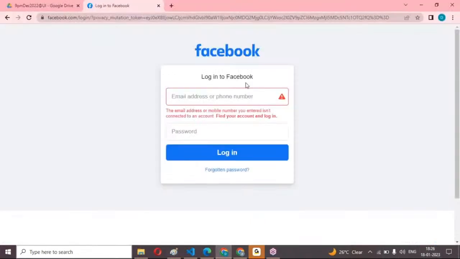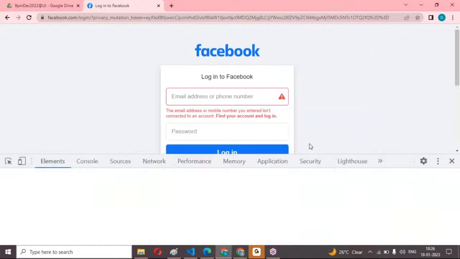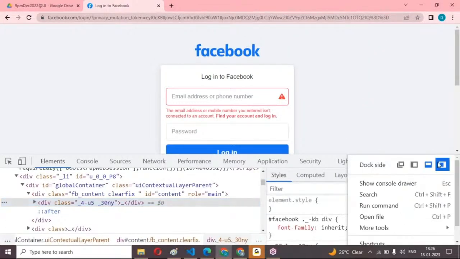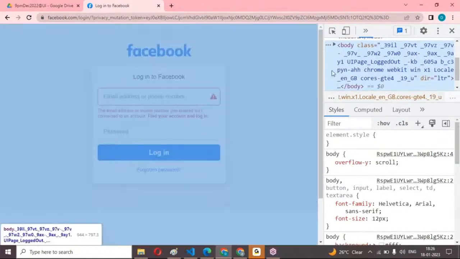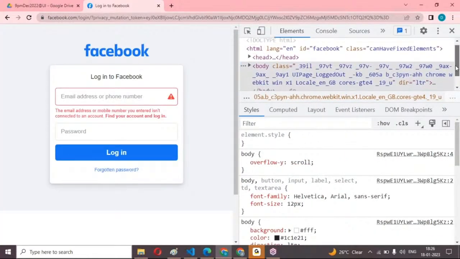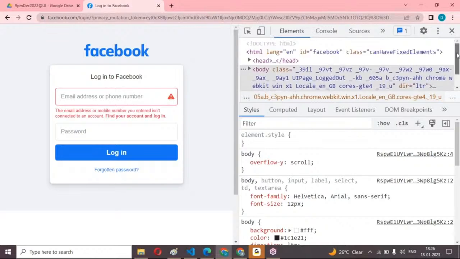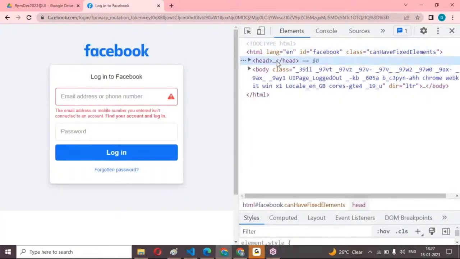See here. Right click and inspect element. Now you can see how that web page was developed. That web page is developed by HTML, head and body. You can see that the standard code of HTML will be doc type, HTML, head and body. This is totally HTML code.